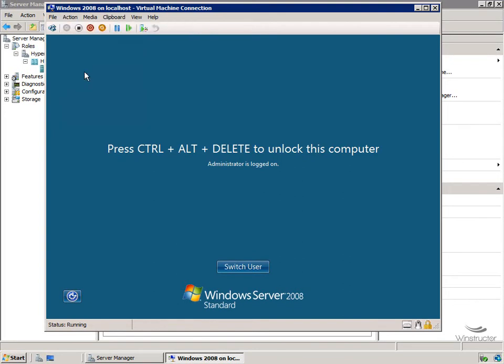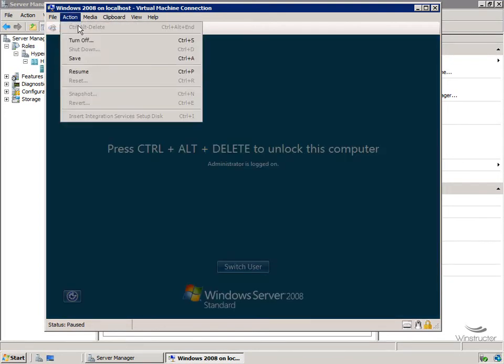We'll get an option here. In fact, let me just pause this real quick. We can see that now we've got a resume icon here. But as you saw, our resume option actually only shows itself if the virtual machine is currently paused.